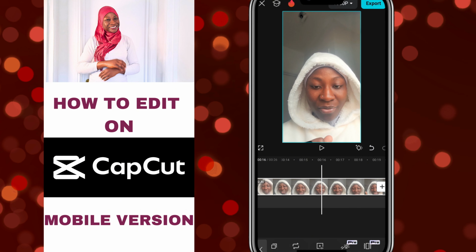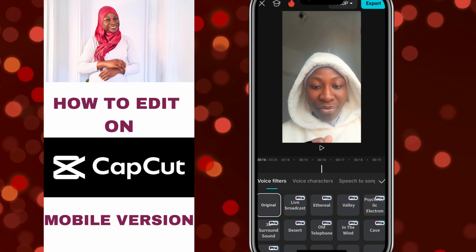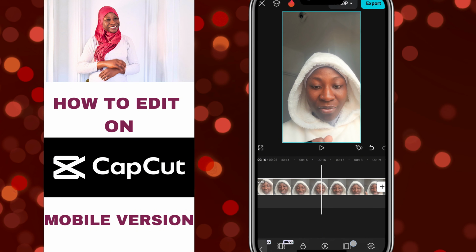After that, we've got the extract audio, if you want to extract the audio of a particular clip. Then another thing you might want to know is the audio effect, which allows you to alter the voice in the clip. So guys, these are all the tools under your edit.